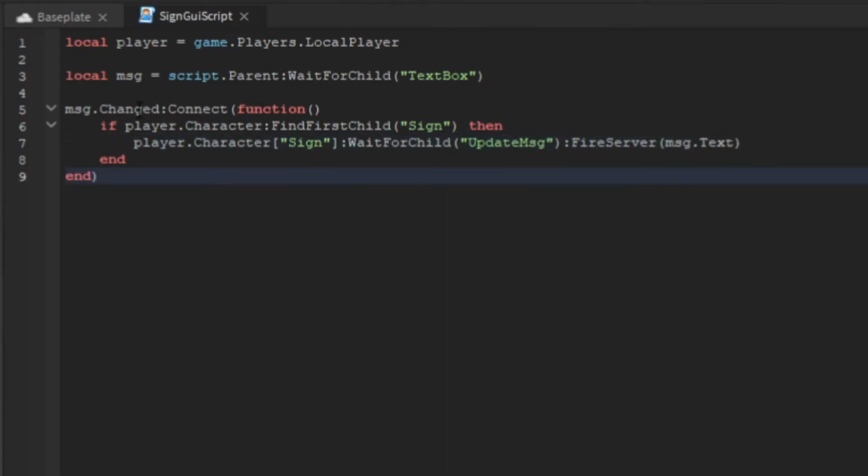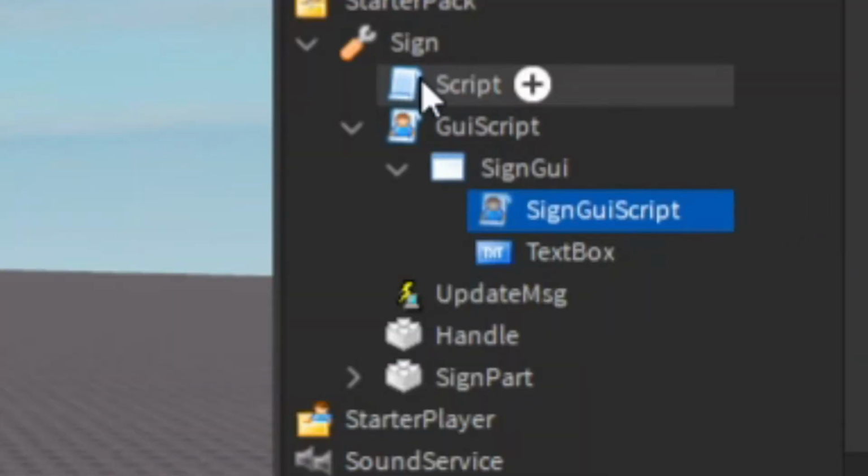So as you can see, if the player changes, we're going to have to check if they have the sign. If they have it, then we're going to have to fire the server and tell the server what the person is typing. So once we've done that, let's go to the script.